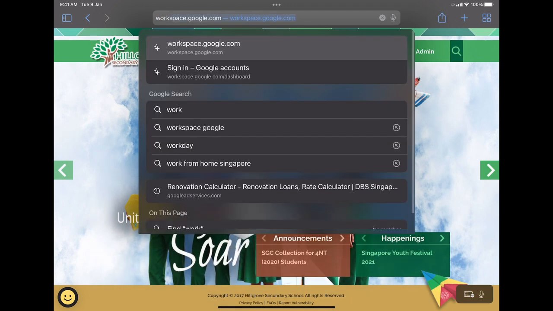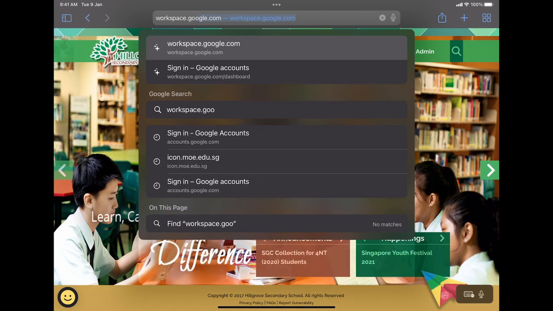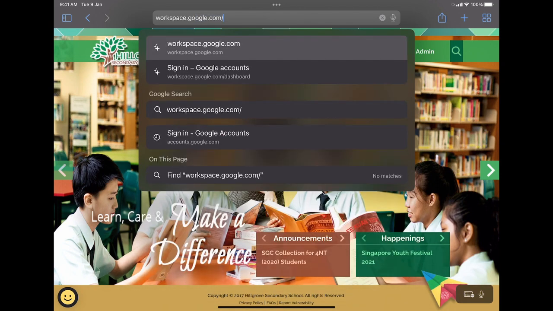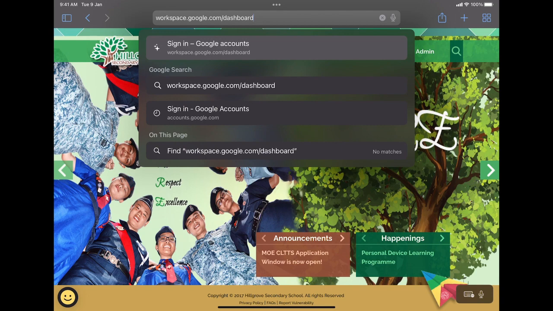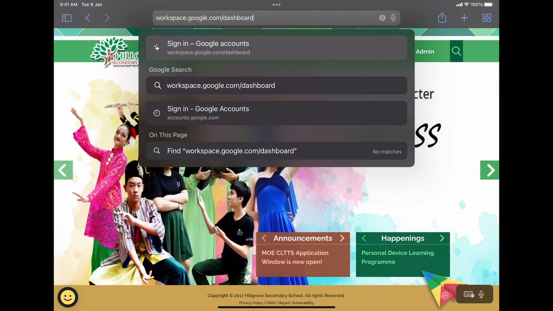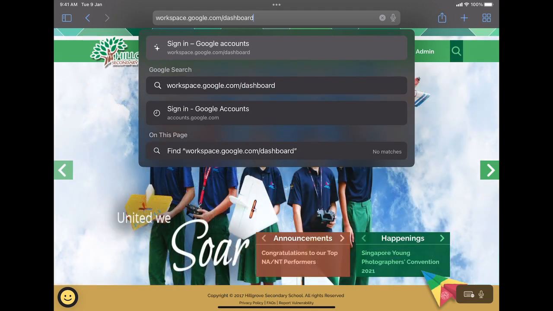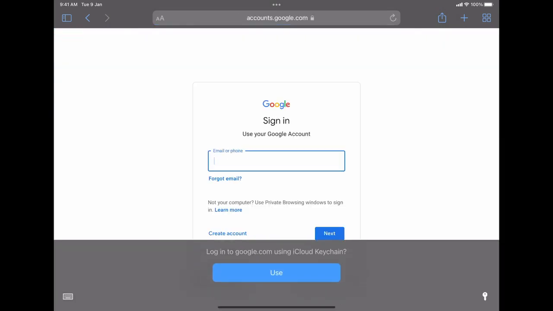So workspace.google.com/dashboard. This is very important for all of you secondary 1 all the way to secondary 5 students, because all of you have got student icon. So to access your Google Education Suite, you're going to access it through your student icon. So click enter or return. Okay, and over here you're going to be inputting your student icon email address.